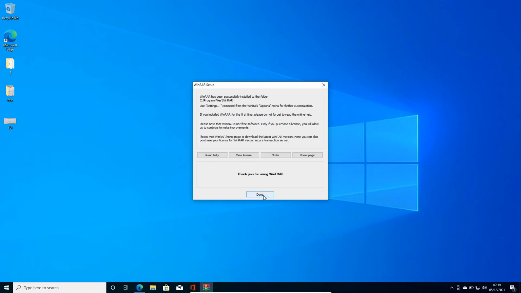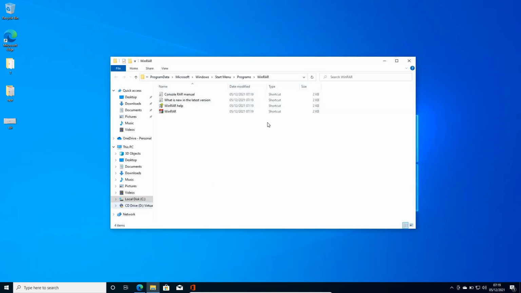Now once it is done, it will be installed on your computer and a new window will appear like this. You can drag this icon to your desktop like this and a shortcut will be created.